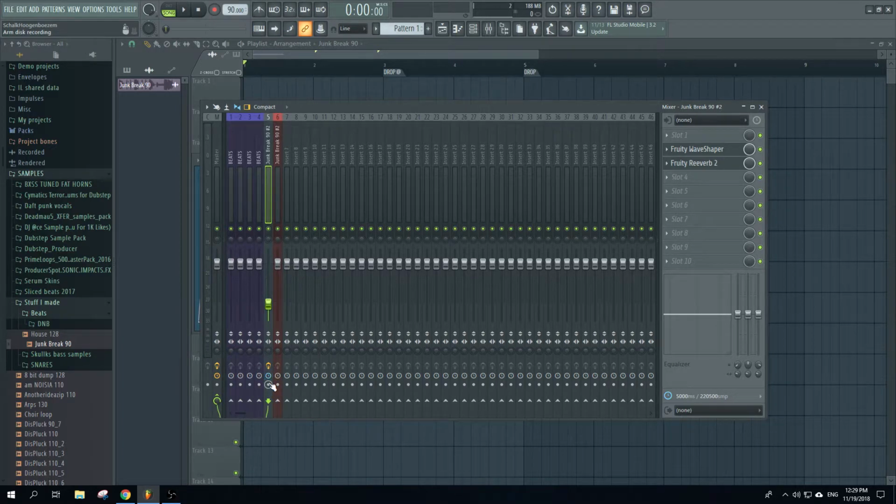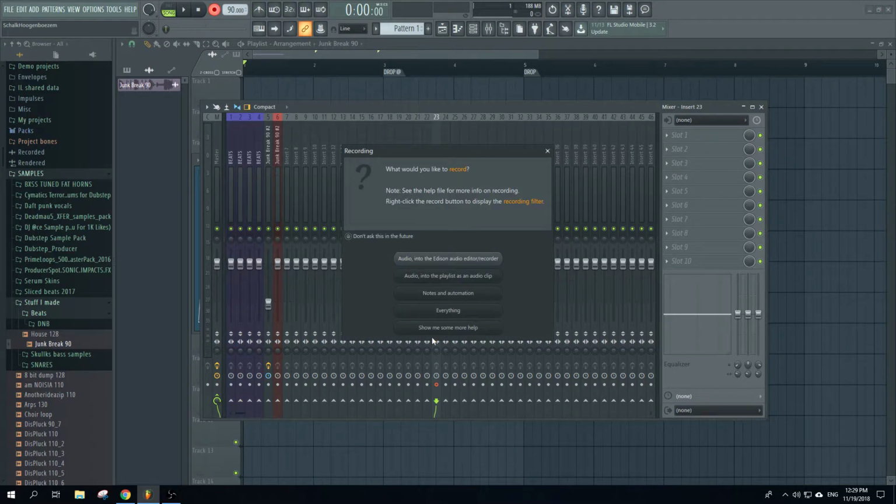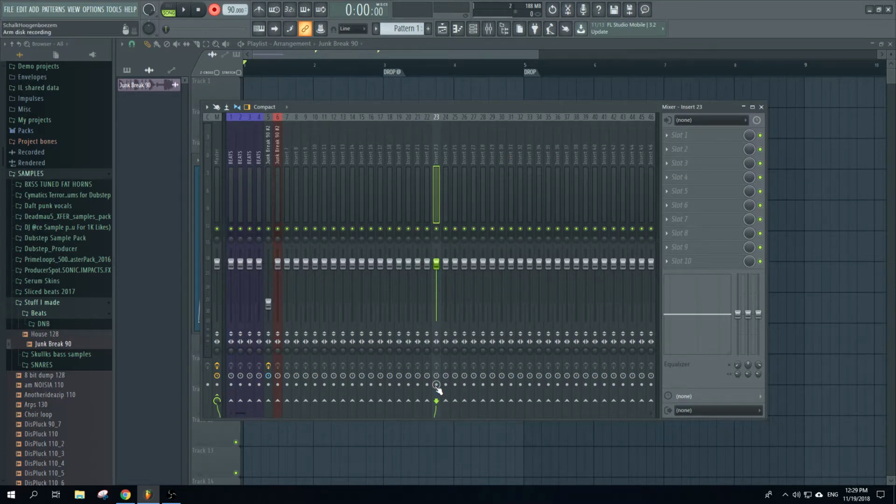Cool stuff. And if you want to arm a track for recording, let's say I have my microphone input here, and I can arm it for recording, and if I press this button, it starts recording. You get a bunch of settings here as well, which is pretty cool. So yeah, that's the basics, I guess.